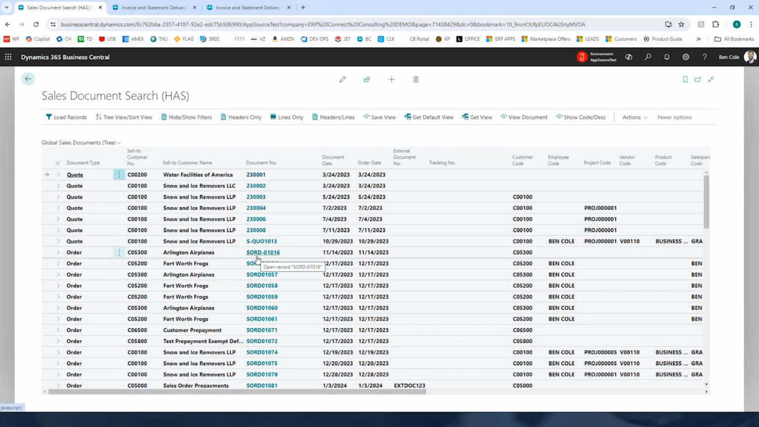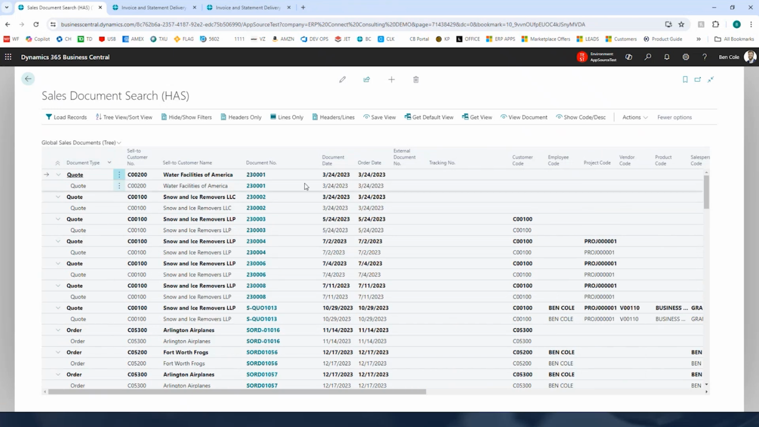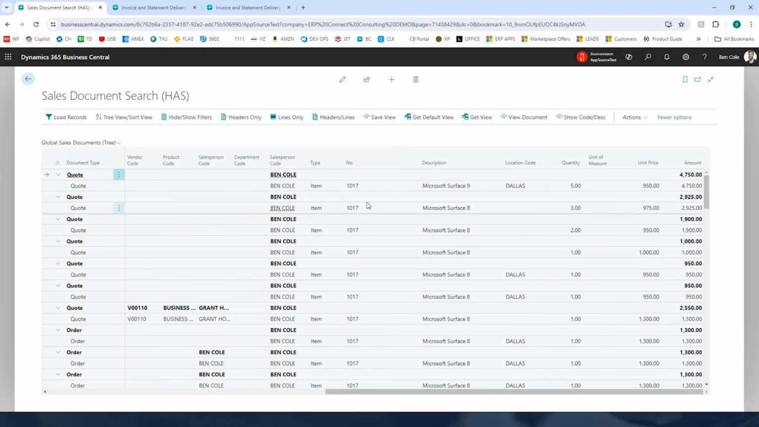So again, we're basically telling the system right now, give me any time item 1017 has been sold in the past, has been posted, or is on any open document today. So we can see that item 1017. I'm going to click this tree view. The non-bolds are the lines, the bolds are the headers. I can now see every time item 1017 shows up in the system.